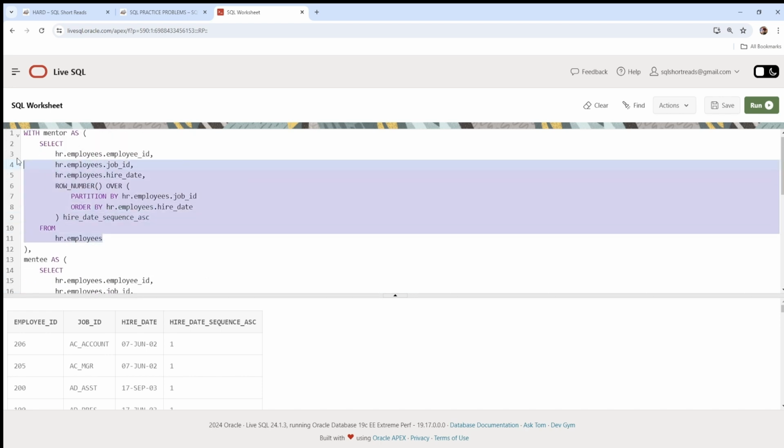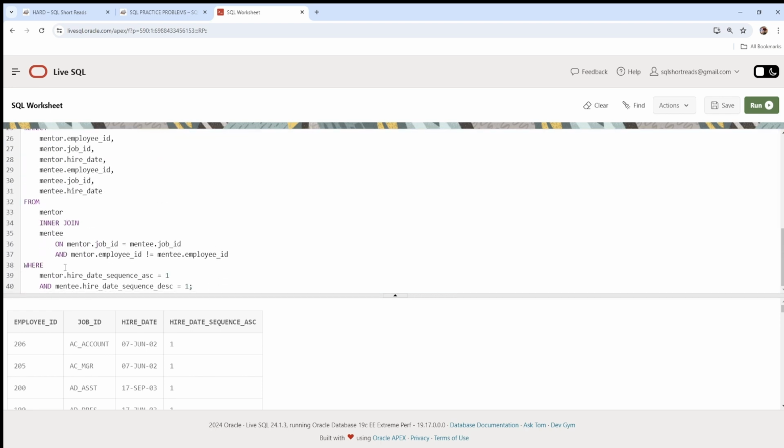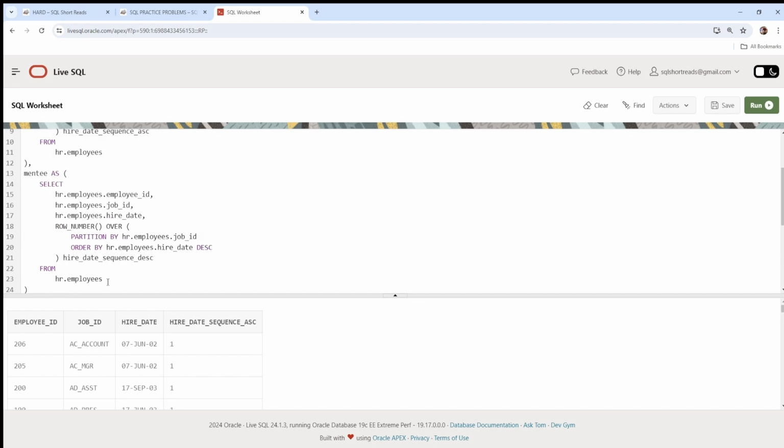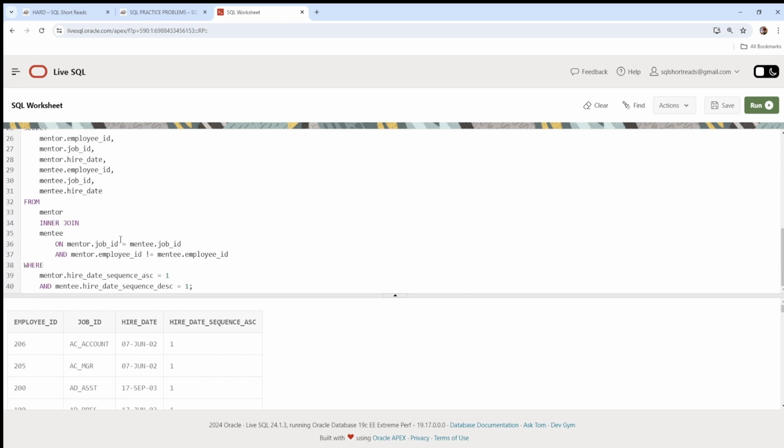amongst the employees returned by this result set or that query, and the employees with a hire date sequence descending, which are our mentees based on this result set. And again, based on this join clause here, we're going to be able to horizontally stitch those two things together to represent this relationship or this mentor-mentee pairing within a single row. So if I run this, we're going to get that.